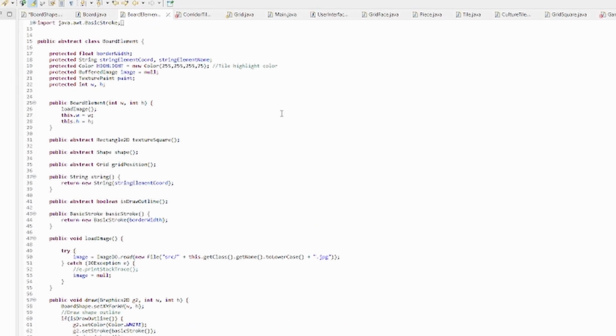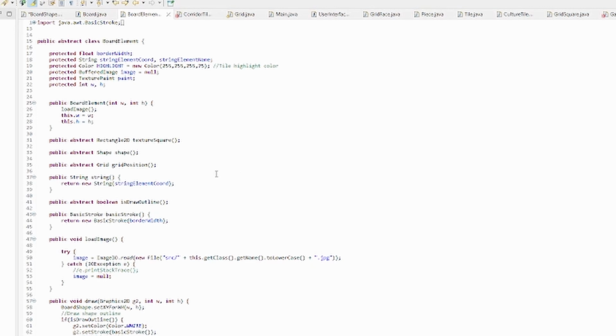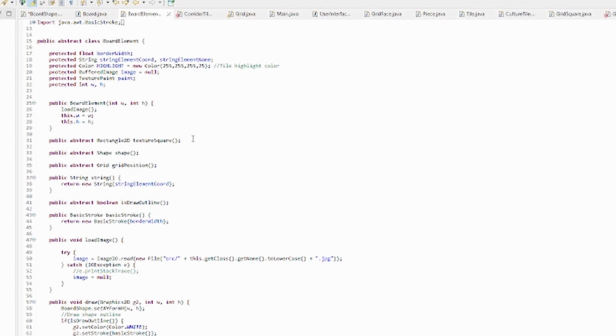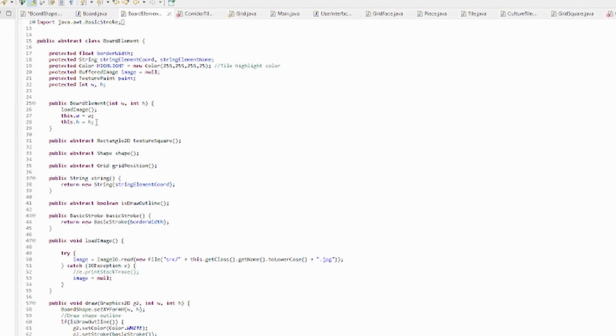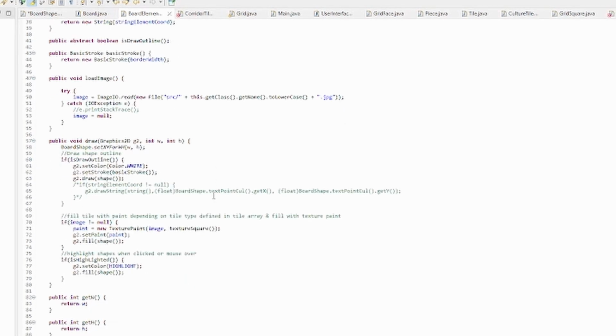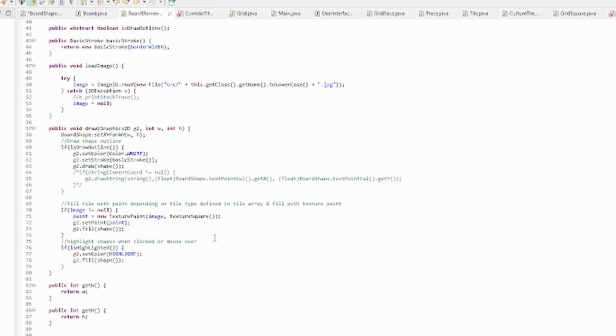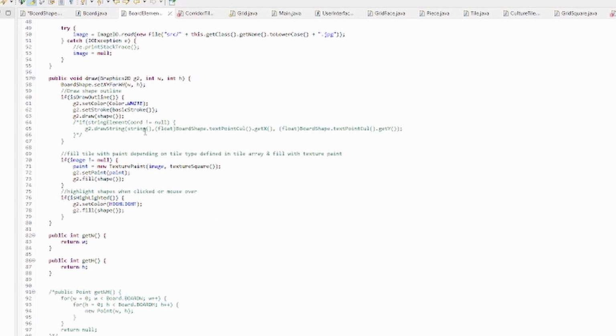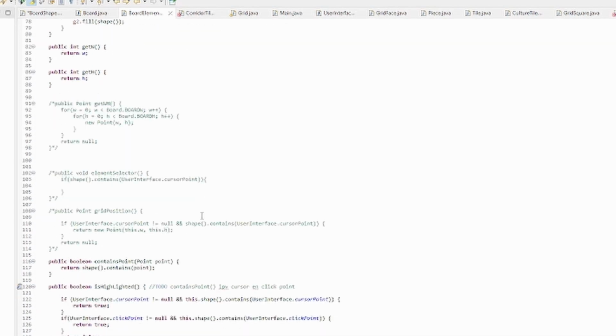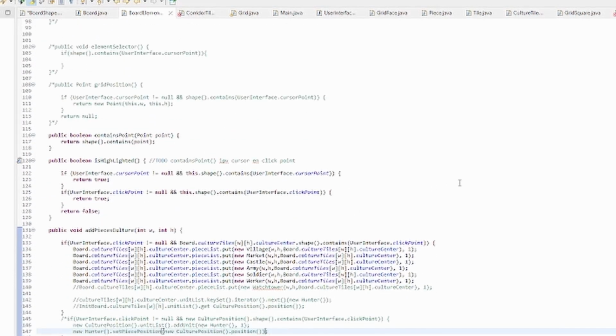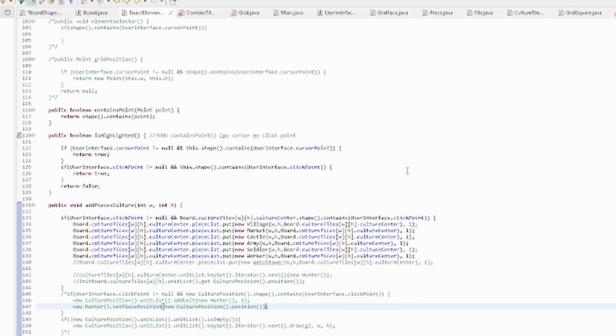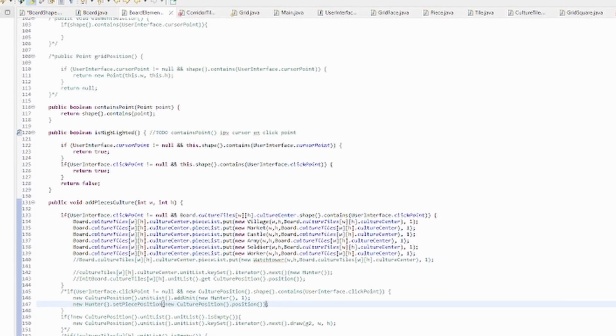Then board elements. Let me see. I know it's just a class. What is it? Suddenly I'm asking myself why this is not just in board. It doesn't extend board. I have load image here, rectangle shapes, grid position, the W and the H are defined. The load image method, the draw method, fill shape, textures, highlight function. It's all kinds of functionality for the board. The point is highlighted. Add pieces. Yeah, there's some functionality in there.